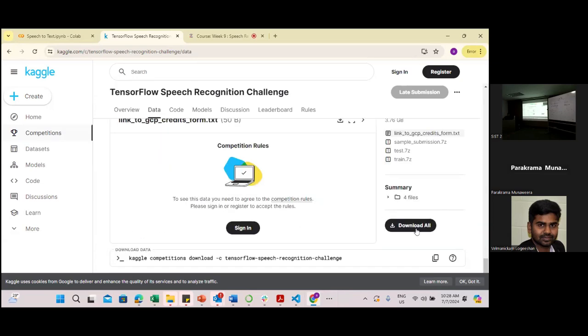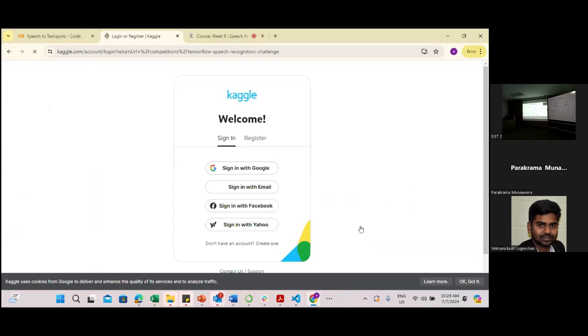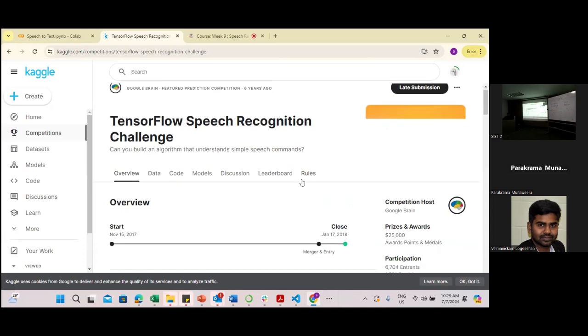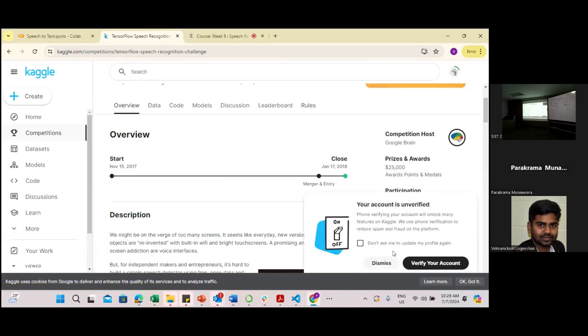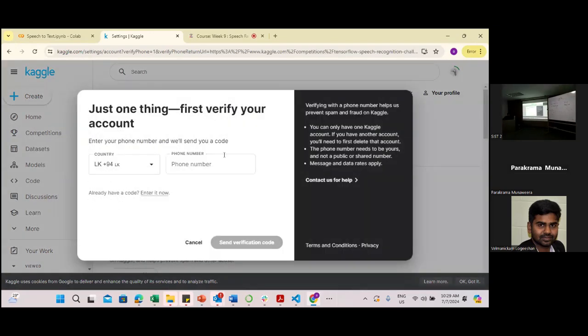If you go down, you can download the data. When you want to download the data, it will ask for Google. You can sign in with Google, and after that you can go here. Okay, the account is unverified. Okay, I'll verify my account.